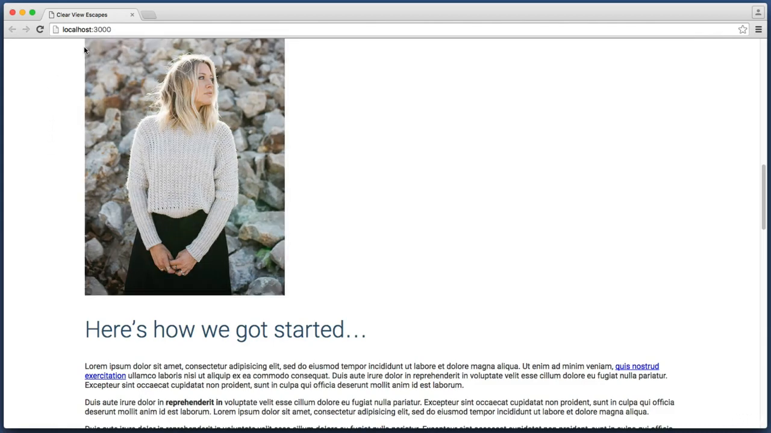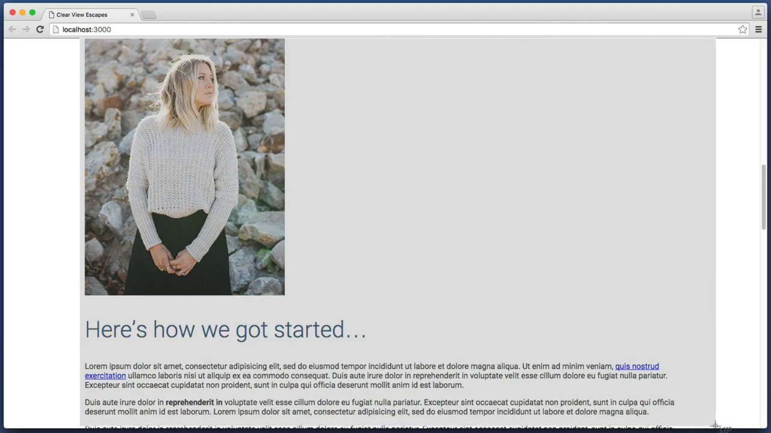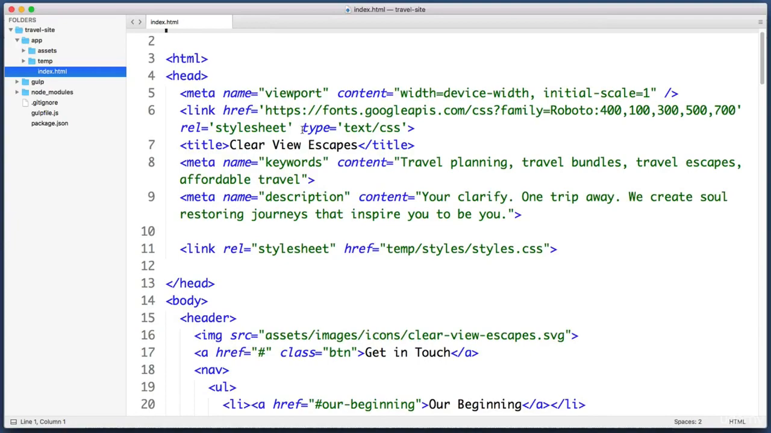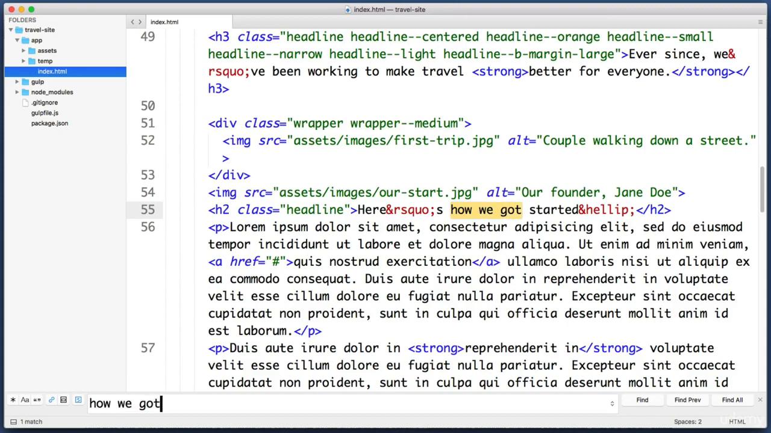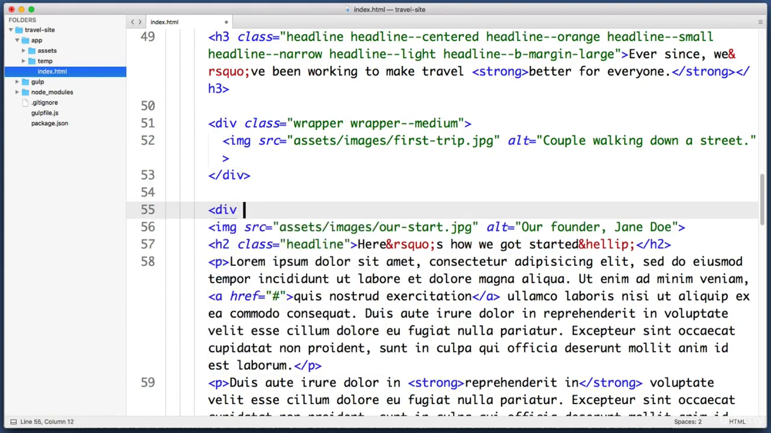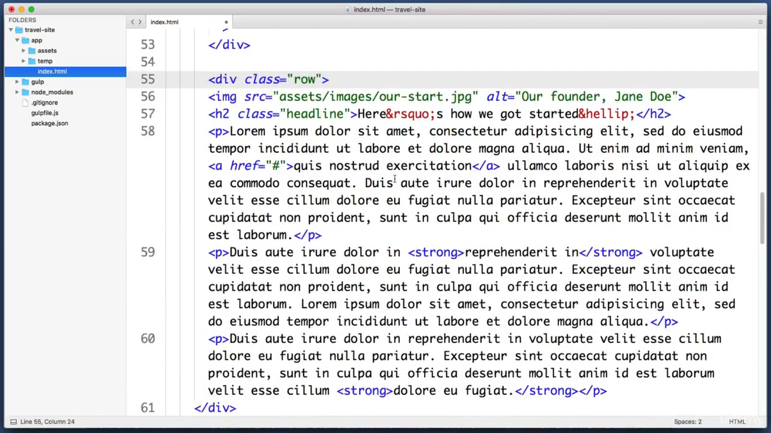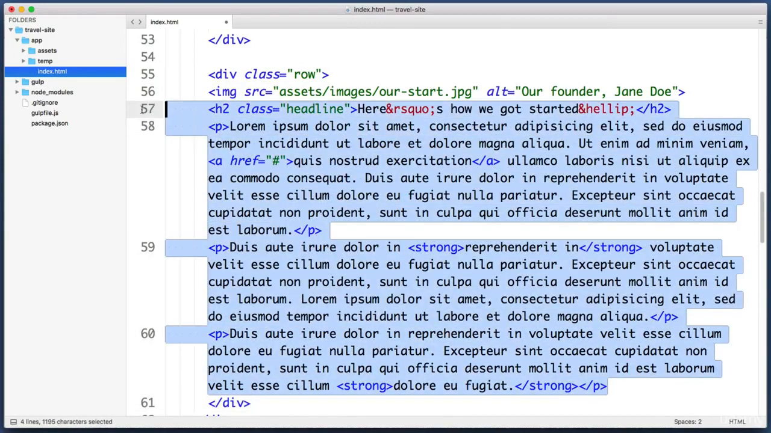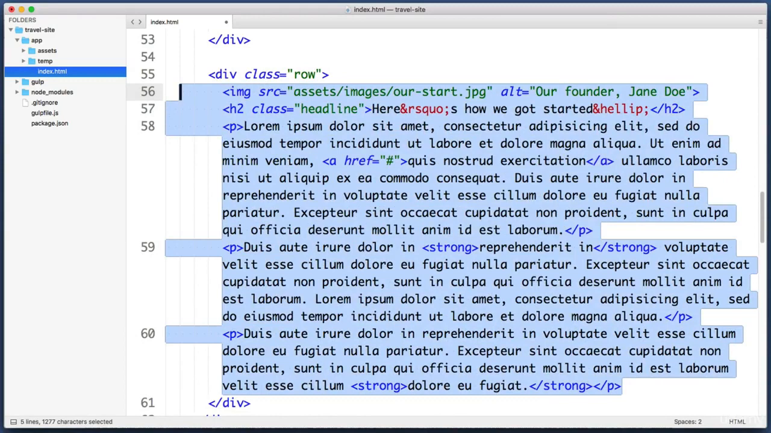So in our HTML, let's wrap all of this content in a new div that has a class of row. We can find that content in our HTML by searching for how we got started. Okay, so here is that image. Let's open our div and give it a class of row. And then if we scroll down a bit, after this paragraph, let's close that div that we just opened. And let's be sure to indent all of the content within that new div.